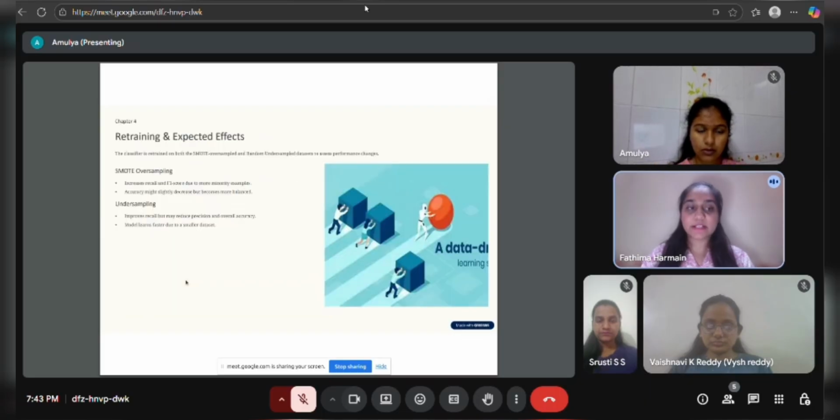And the second slide, retraining and expected effects. After applying both SMOTE oversampling and random undersampling, the classifier is retrained on each modified dataset. The purpose is to observe how resampling affects model learning and performance, and to check whether the model becomes better at identifying minority class samples.